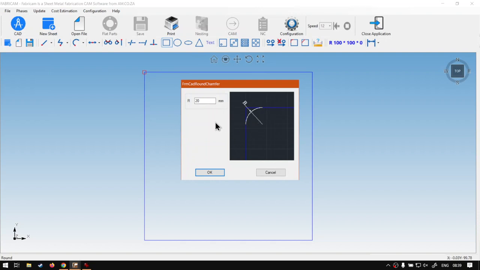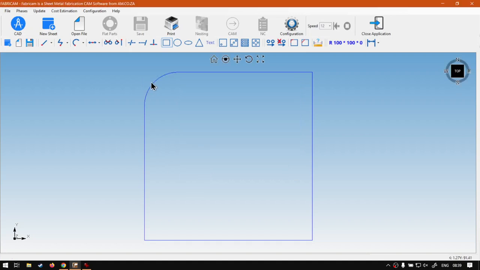rounding. So at the moment I'm going to put it at 20, and I say okay, and you can see there it nicely rounds a corner. Now if you had to look at the location identifier at the bottom, where we can see the location, so I'm going to go to this point. I don't know if you can see it, but I'll just narrate.